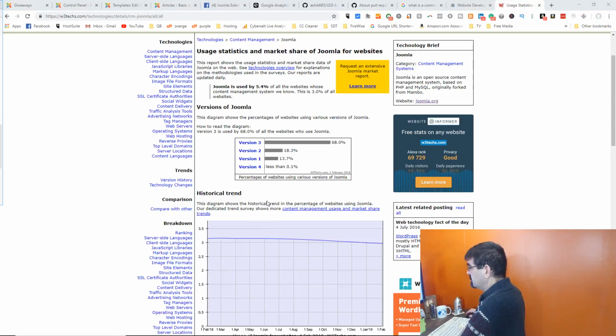This diagram shows the percentage of websites using various versions. So 68% are using 3, 18% are using 2, 1, and version 4.